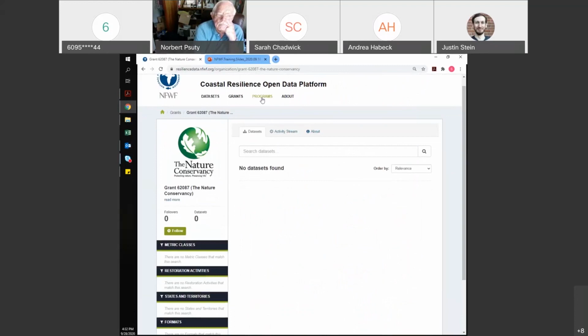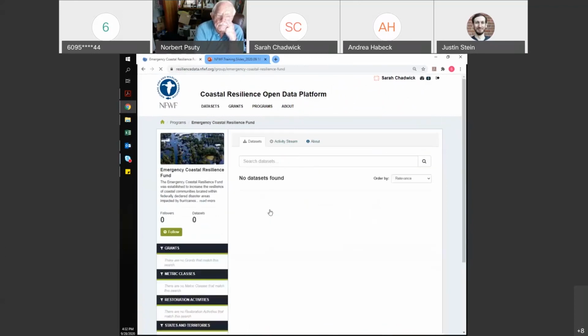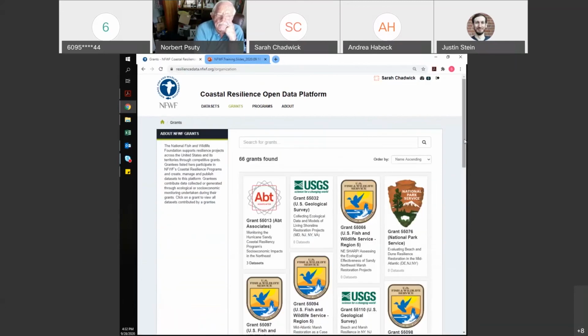We'll next look at the programs page, which is the same idea as the grants page. You can click on a program to view all of the associated data sets. And while there is no current data uploaded at the moment, you can see from the number of programs and grants that there are a lot of people, other grantees to interact with here on the Open Data Platform, and a lot of data to explore.